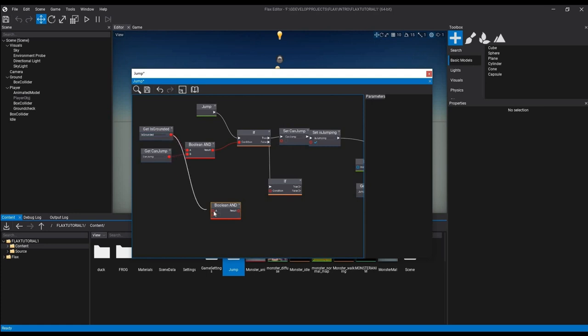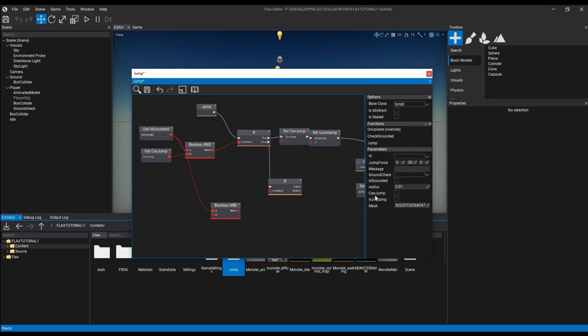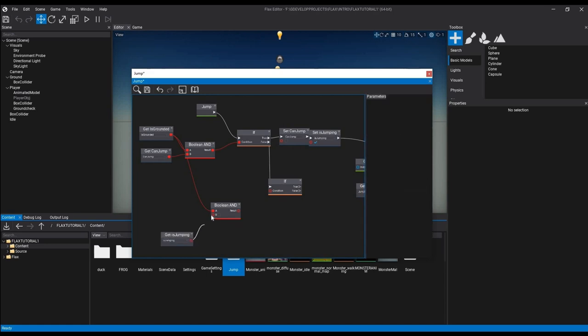Connect to it the getIsGrounded output to the a entry of the and node. From the right pane, drag the isJumping parameter into the canvas and connect it to the b entry in the and node. So, if the character is grounded now, but was jumping, then this means that the player has just landed from a jump, so we can set the isJumping to false.